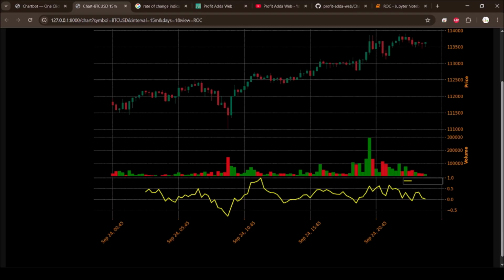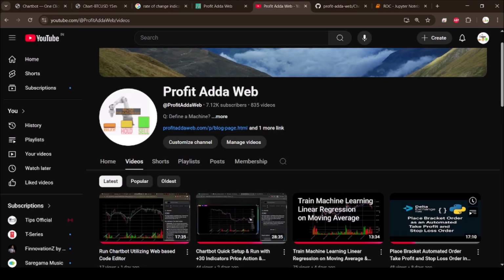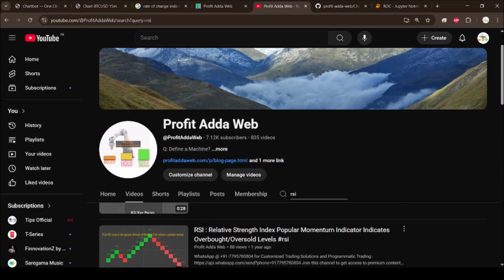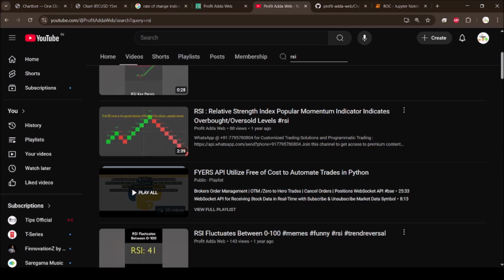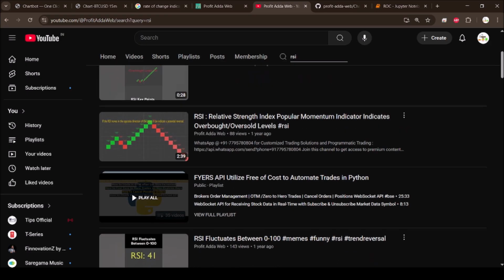Okay, so we have to picture the RSI. If you search about the RSI, I have already done a lot of videos which you can search, and you will get a number of videos related to relative strength index, overbought, oversold, and I've explained them from the basics.